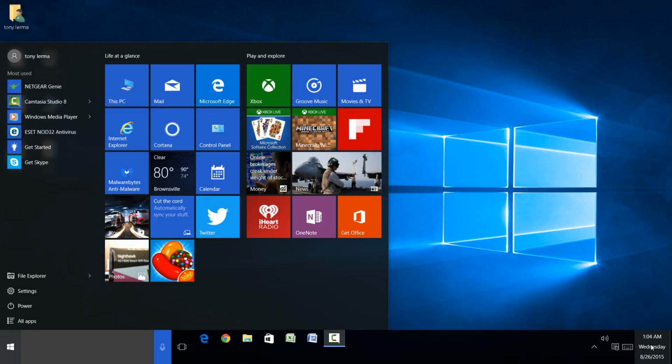I upgraded to Windows 10 recently on this desktop Dell computer that's about 6 years old. I was running Windows 7 Home Premium, and I just want to go over the main things you need to know about Windows 10, in my opinion.